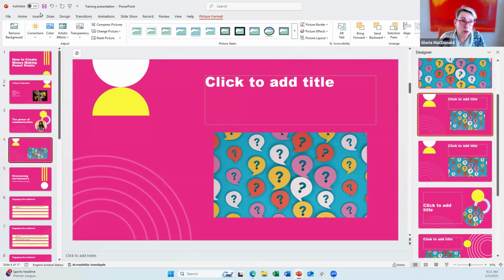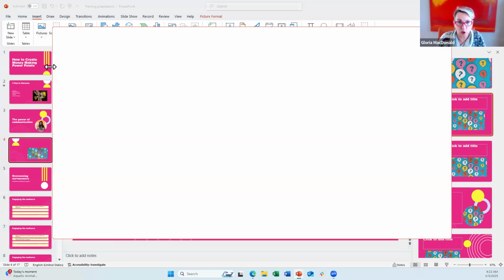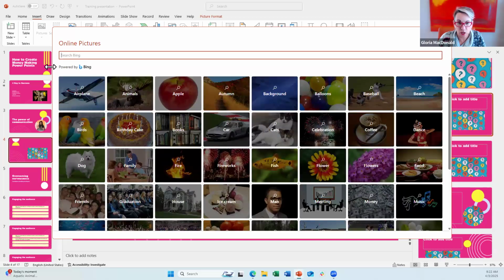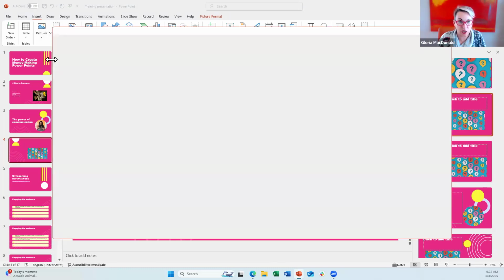I'm going to do insert pictures. I very often insert a picture from my laptop. I'll do stock images, or you can do online pictures, and that's just searching the internet for royalty-free images. Another thing I do, if I go to insert pictures from stock images, this is kind of cool.